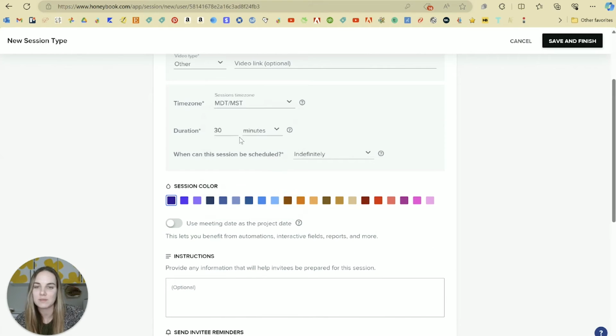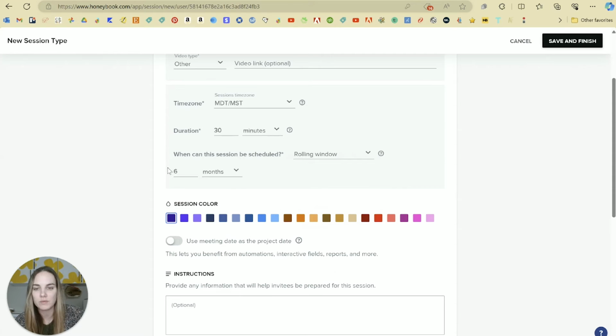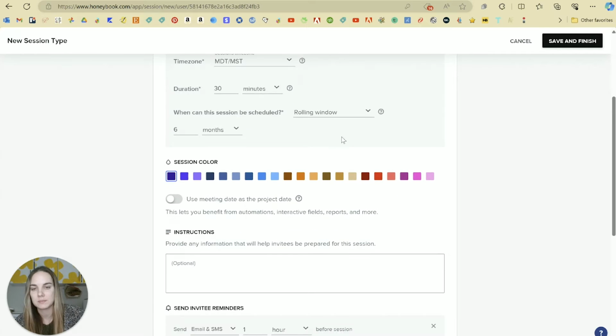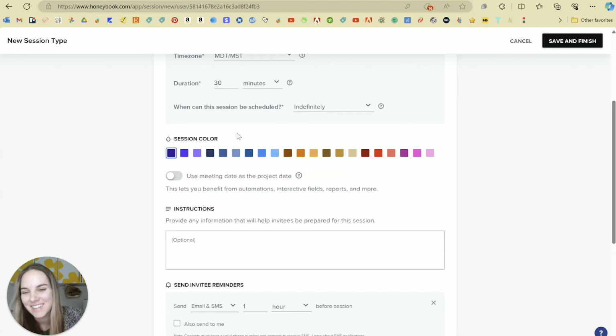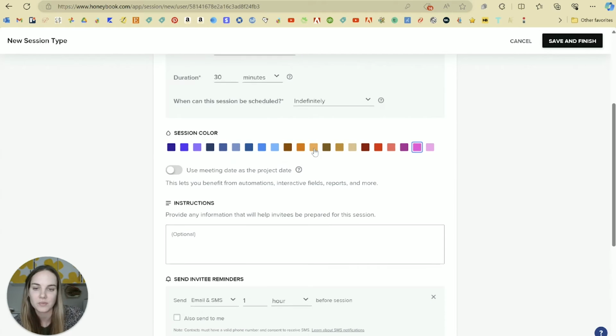I'm going to put in my time zone, MST, and then I'll say this is going to be a 30-minute session, and it can be scheduled in a rolling window for the next 6 months. Actually, it's a consult. It can be scheduled indefinitely. We have a few different options there. For this consult, I'm going to make it pink. And this is just helpful in seeing at a visual level your full calendar and what different types of meetings you have. So I'll use pink.